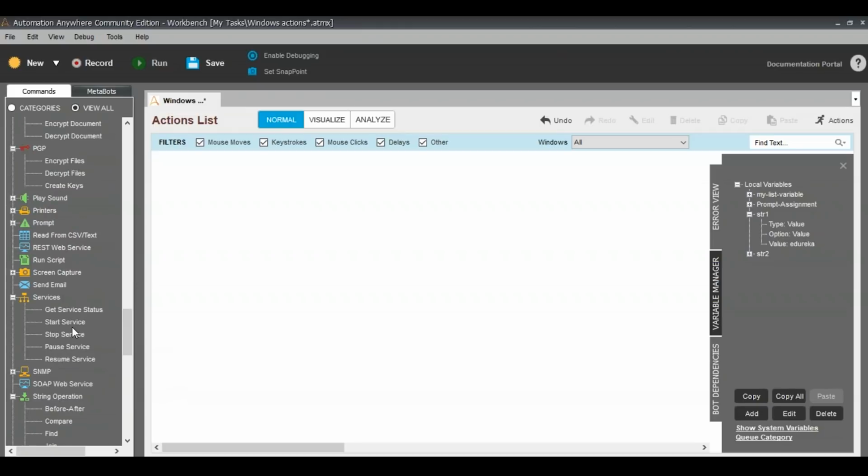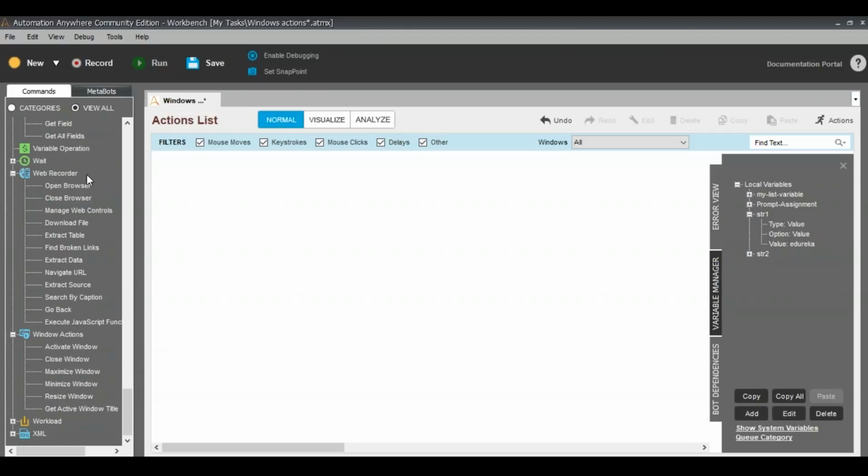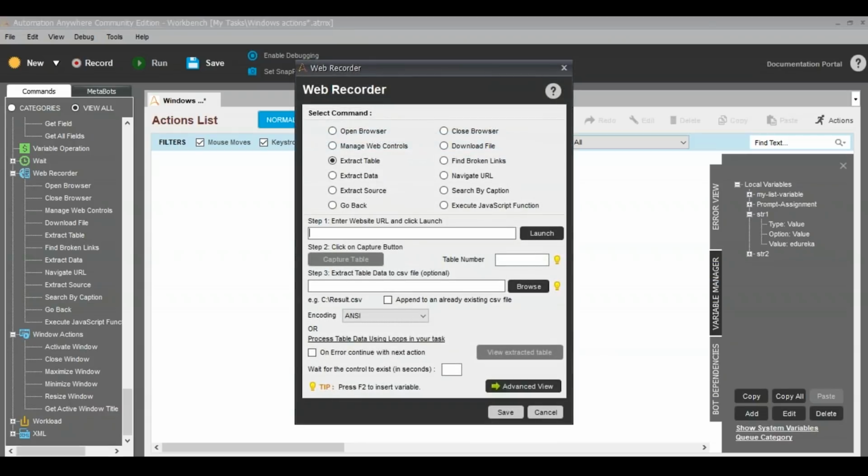So let me just go to W. And then as you can see, we have various options like opening a browser, closing a browser, maybe managing web controls, downloading, extracting table, finding broken links, extracting data, navigating URL, extracting source, search by caption, go back and execute JavaScript functions. So what I'm going to do is I'm going to extract a table, right? So for that, I'll drag and drop the extract table command, and then I'll mention the URL.